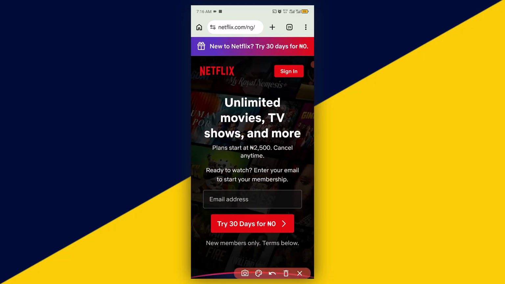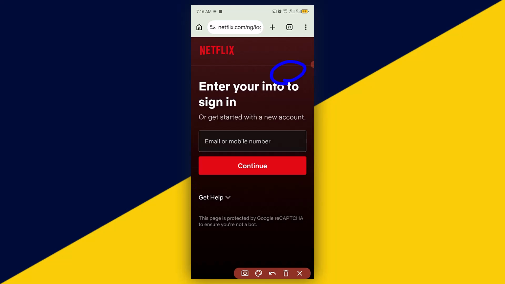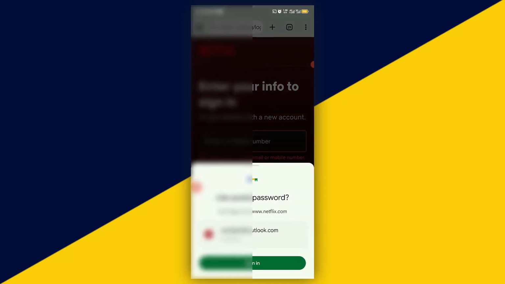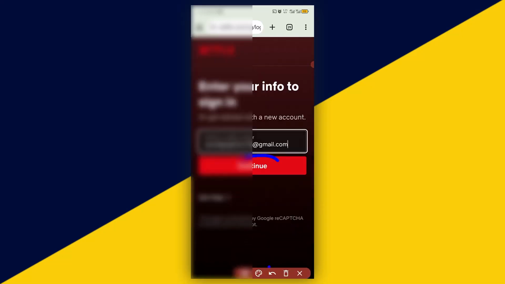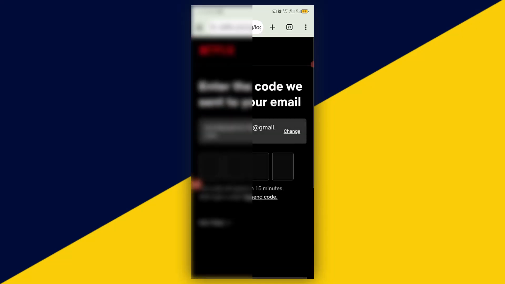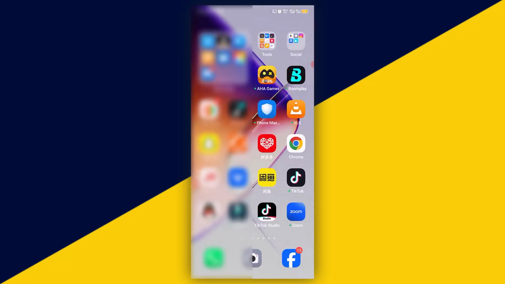The next thing you want to do right here is simply click on sign in. At this point, you'll need to enter your email address or phone number right here. Go ahead and enter your registered email address. Then click on continue, and a code will be sent to your mail. Go ahead and check your mail to get the code.